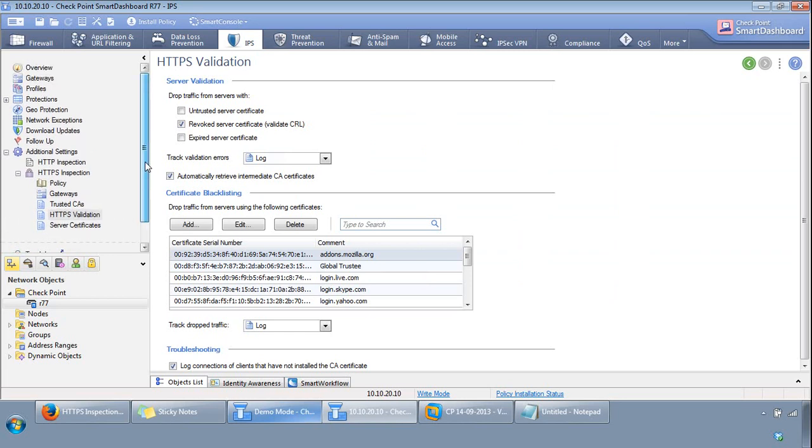So that's pretty much it for the IPS section. You can monitor it in the usual ways. You can use SmartView Tracker, SmartLog, SmartEvent to do monitoring, and maybe just a couple of tips I could leave behind before we end this video.